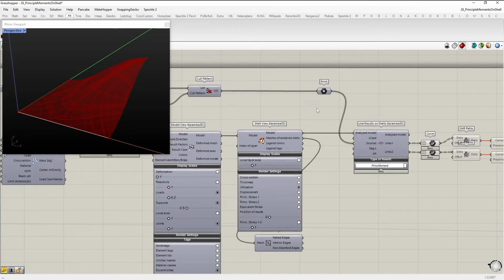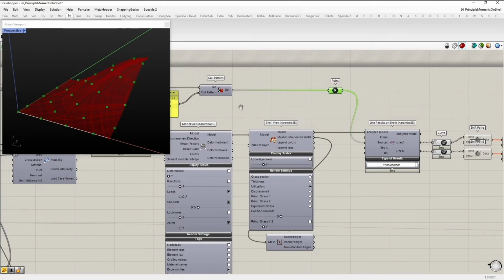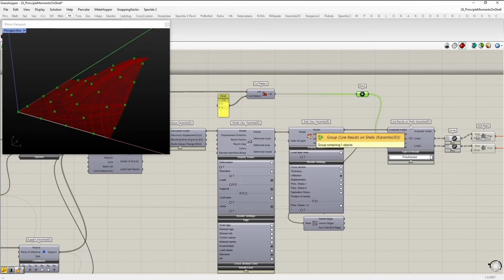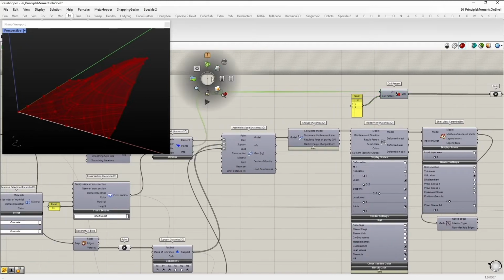And we use the mesh points from the mesh to shell component to be used as seed points for the line results on shell component. I use a cull pattern so not every node gets selected. Otherwise, there would be way more lines visible than we actually need.